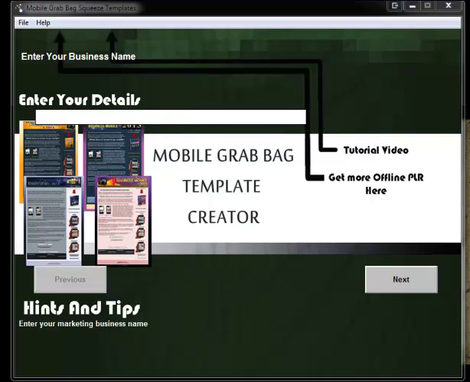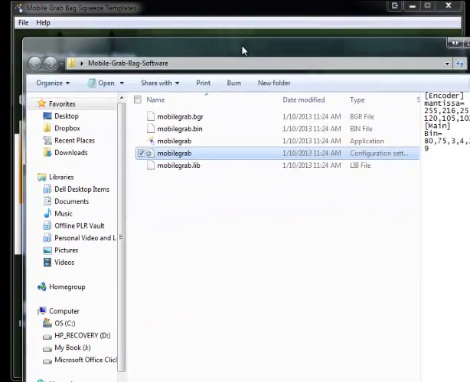This is a tutorial video for the mobile grab bag template creator. This software will help you create these 4 templates that are right here on the front of this graphic. Now real quick, I'm going to bring in these files here.